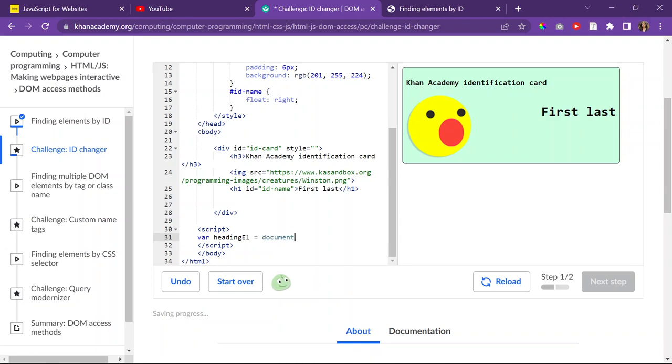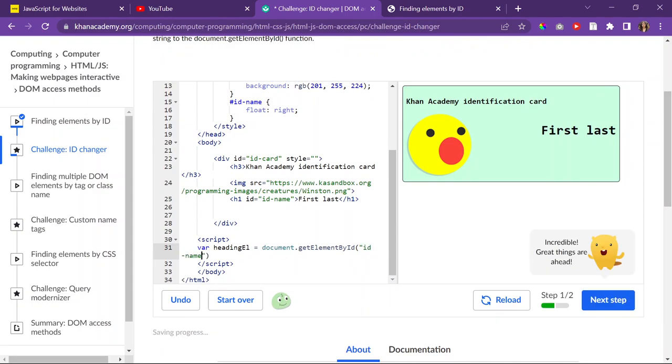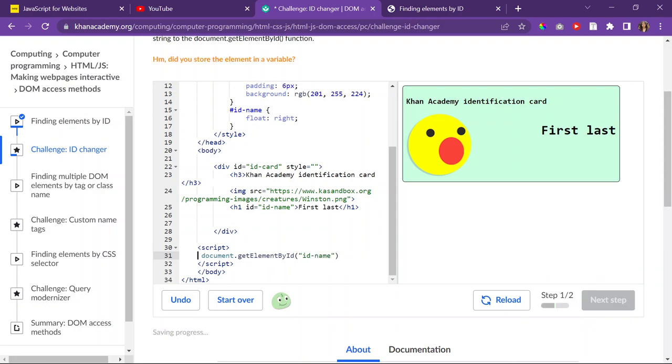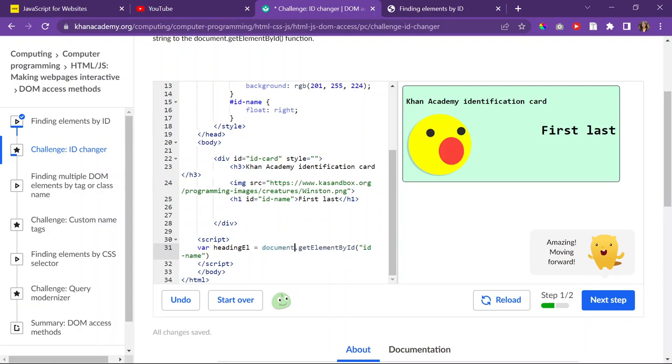Set it equal to document dot get element by ID. And then what's the ID? ID name. All right. So I made a variable. I could also just do that, right? So I made a variable heading as an element. I accessed the DOM, and then I'm using this get element by ID function. I'm not sure if I should refer to it as a function or a property. And then I accessed the ID.